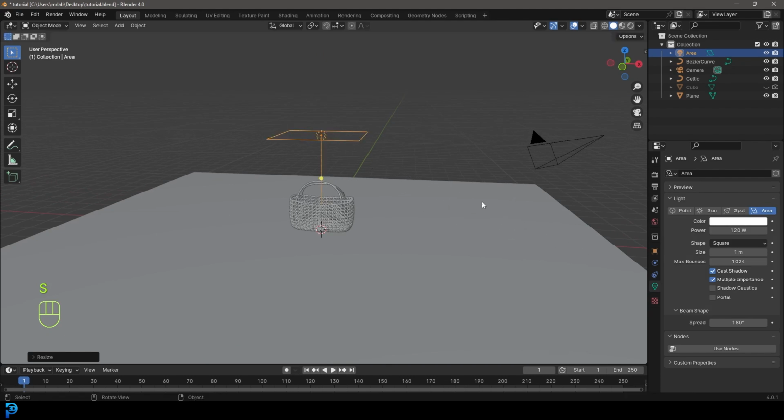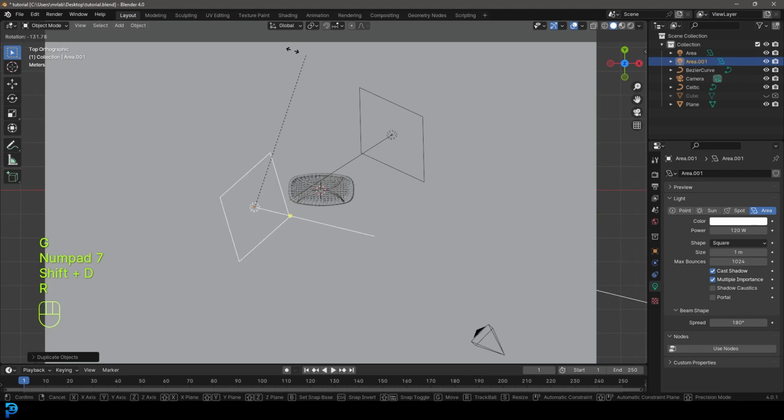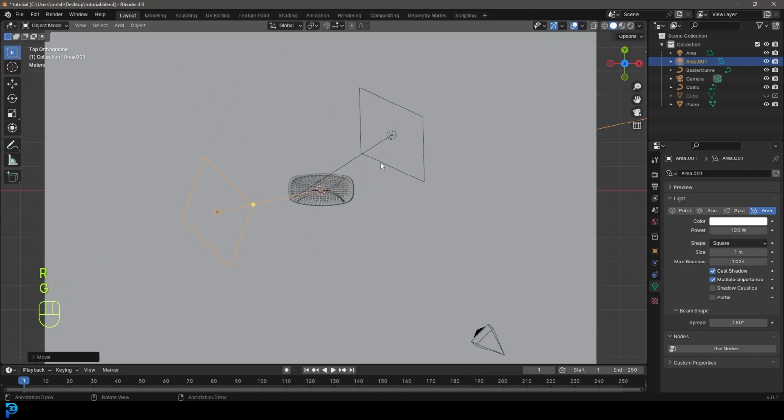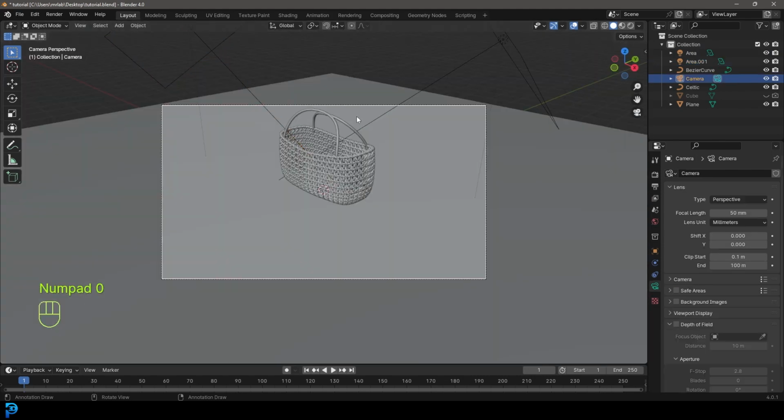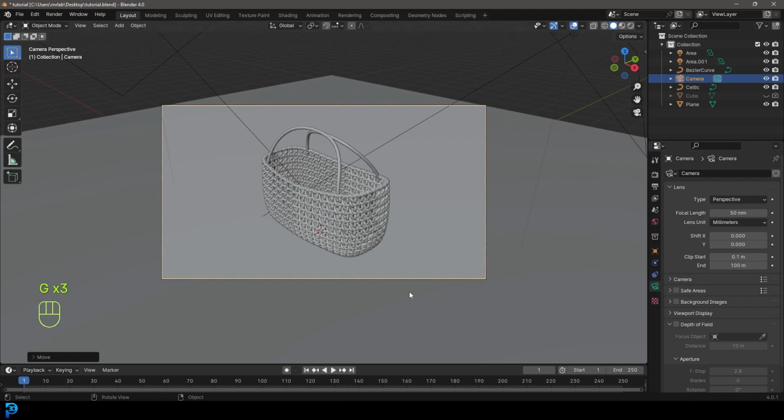I'm just going to scale it up a bit, give it a bit more strength. Duplicate it if you want, add as many lights as you want. I'm not going to really focus too much on lighting here, but we're going to go into our camera by pressing 0 on our number pad, and let's just position the camera.